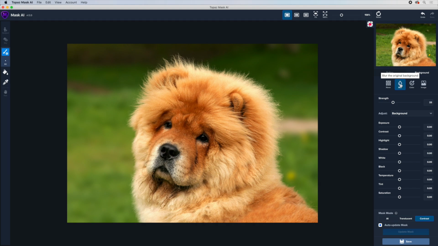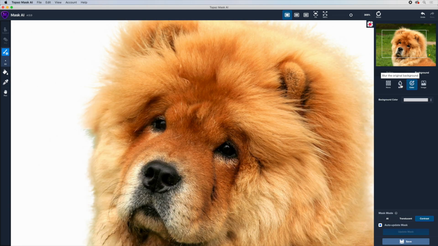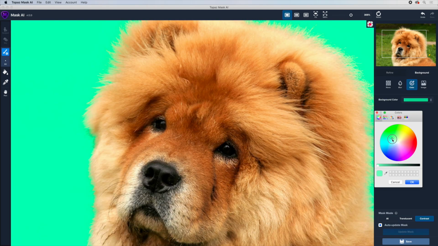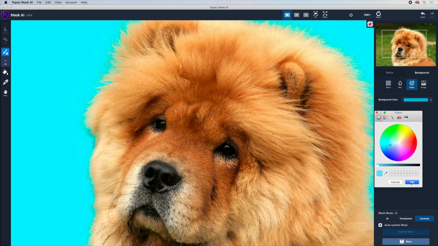With the Blur tab selected, you can now choose how blurry you want your background image to be. So, your image started out like this, and a little bit later on, we're going to see how powerful and useful blurring the background of your original image can be. Next, we have Color that allows you to select any color that you want to replace your background with. So, just choose any color that makes sense to you and click OK.